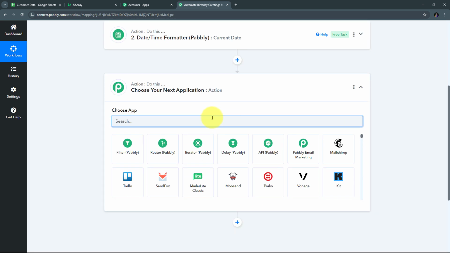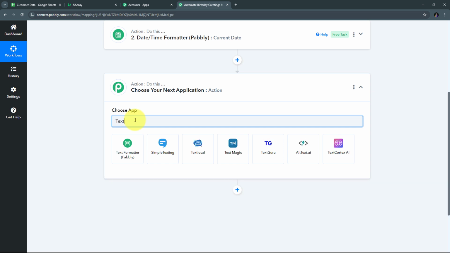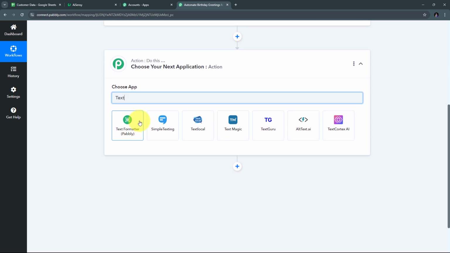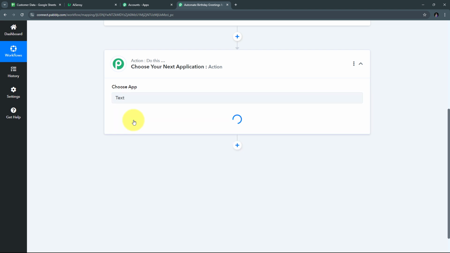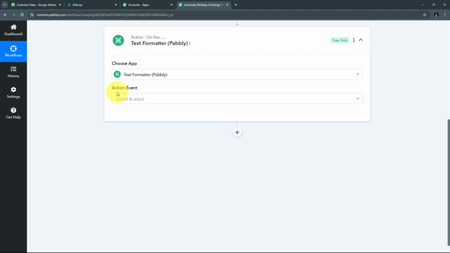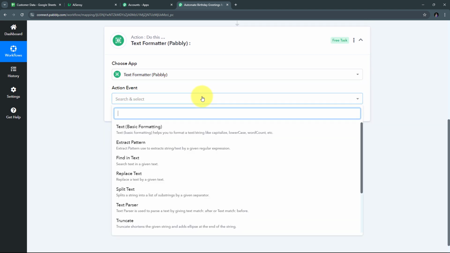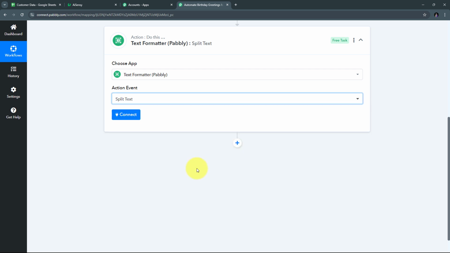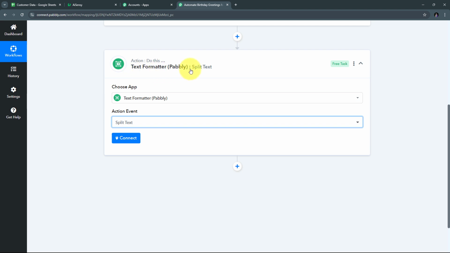For getting my current date in the required format, I'm going to use text formatter by Pabbly. This is another tool that I'm going to use, and this is also a tool that Pabbly Connect offers. So I'm going to select text formatter by Pabbly here. Now I have to give my action event. So I'm going to open this tab, and split text will be my action event. So I'm going to select this. Now I'm going to connect text formatter by Pabbly with Pabbly Connect in my workflow. So I'm going to click on connect.